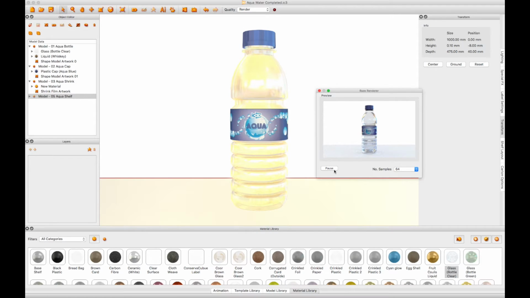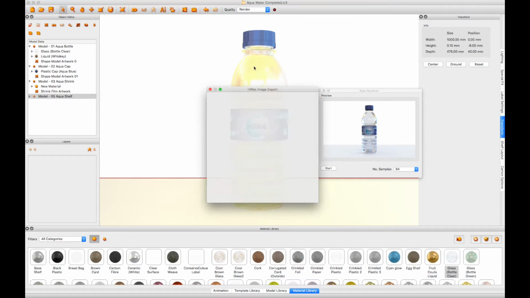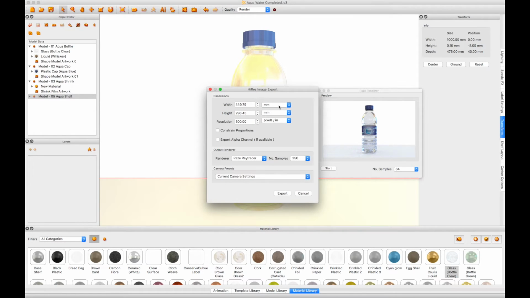When ready to export, go to the IC3D main menu. Select File and High-Res Image Export. The High-Res Image Export window will open. You can select the dimensional value for specifying a size you want your image to be, for both width and height. You can choose from millimeters, inches, or pixels. We are using pixels in this example. You can also constrain proportions by checking the box.